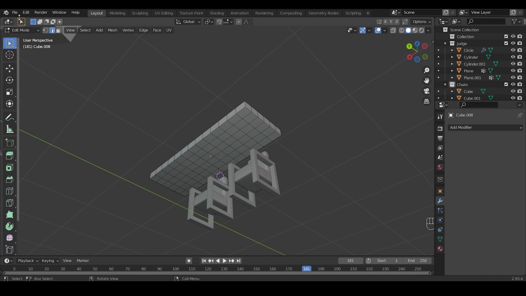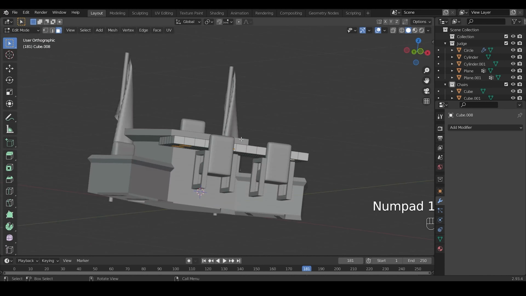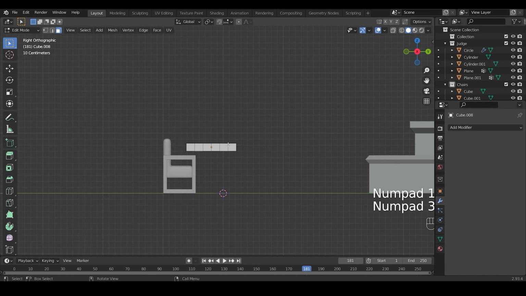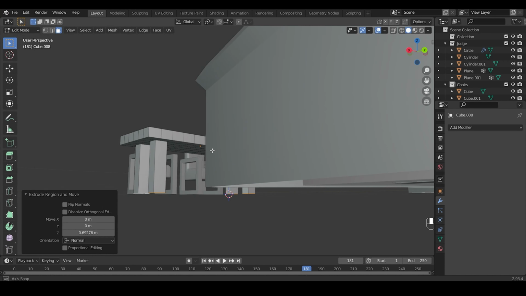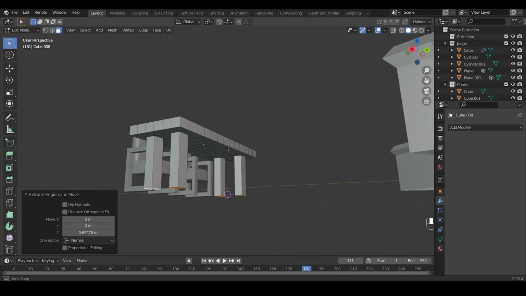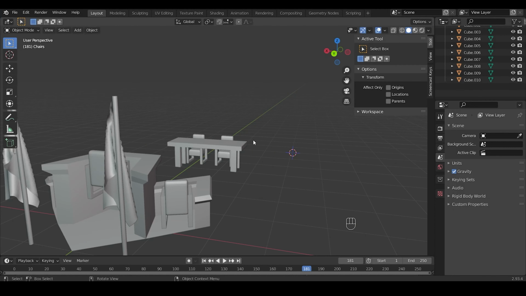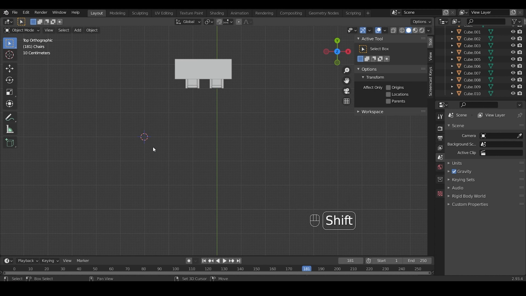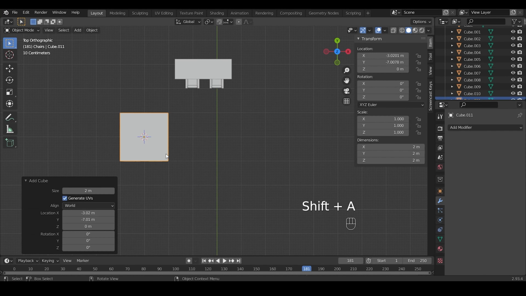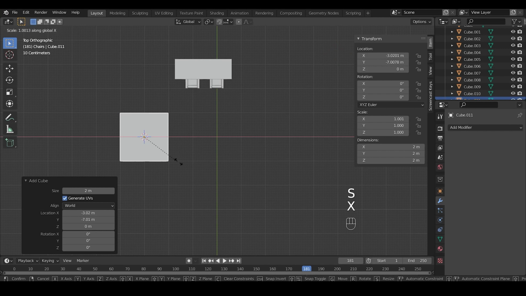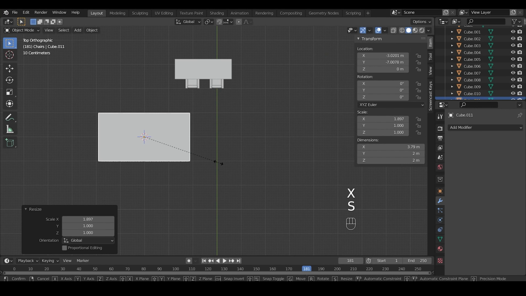We're going to go underneath and go into face select mode. This is going to be the legs of the table. So we select these faces, the corners, and then extrude it on the z-axis. And that looks good enough. Tab in the object mode, top view, Shift A, we're going to add a cube. Now we're going to make the benches. So scale this on the x-axis, scale it on the y.